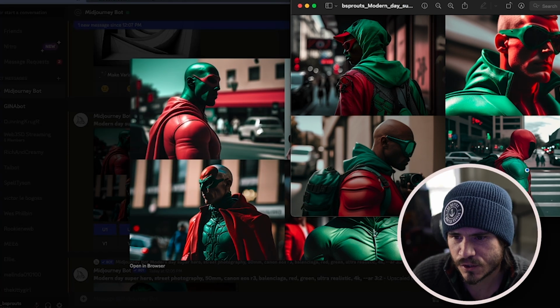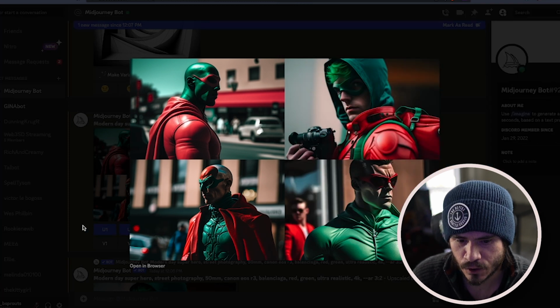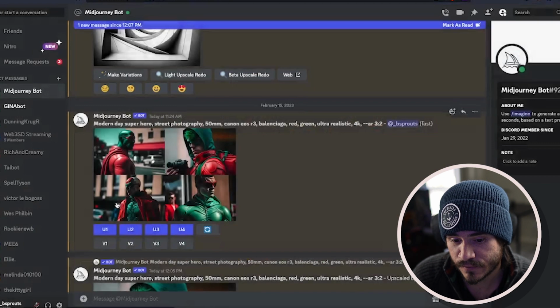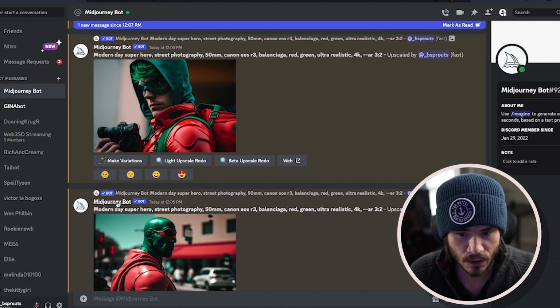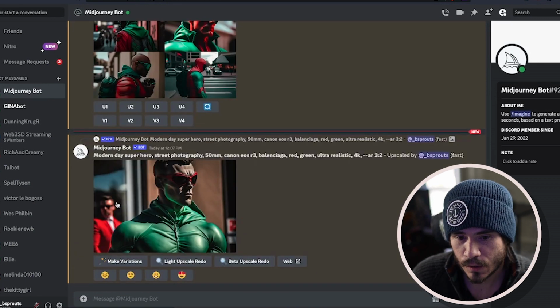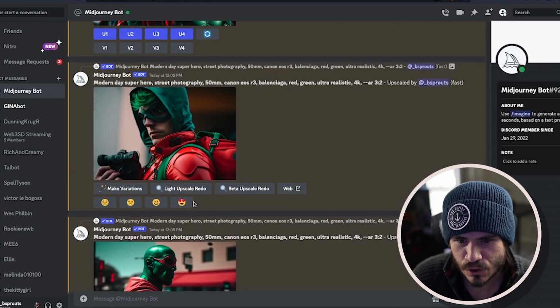Let's try one more. Let's see what an 85 millimeter does, and let's see if the 85 gives us more upfront images. I don't know what I'm trying to say. You'll see. So let's scroll through.